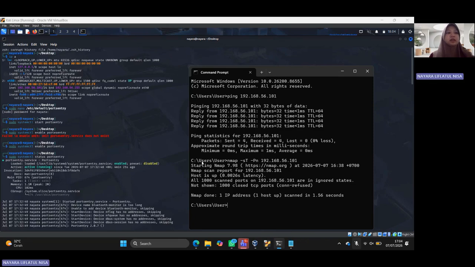Next, I simulated a port scanning attack using Nmap from the Windows machine. I used the command nmap -sT -Pn 192.168.56.101, where -sT performs a TCP connect scan and -Pn skips the host discovery process. The scan completed successfully, and no open ports were found. The scanning activity was enough to test whether PortSentry could detect a potential intrusion.